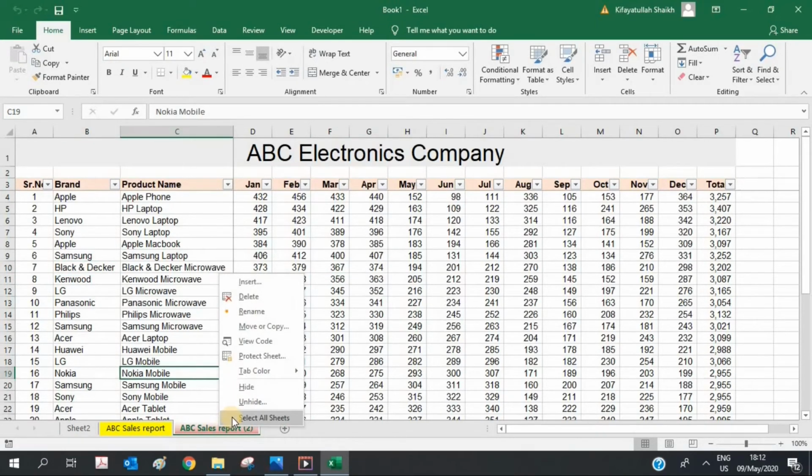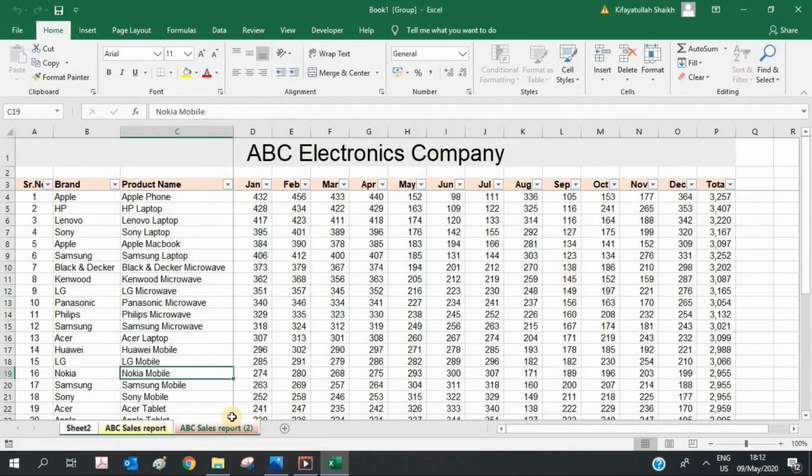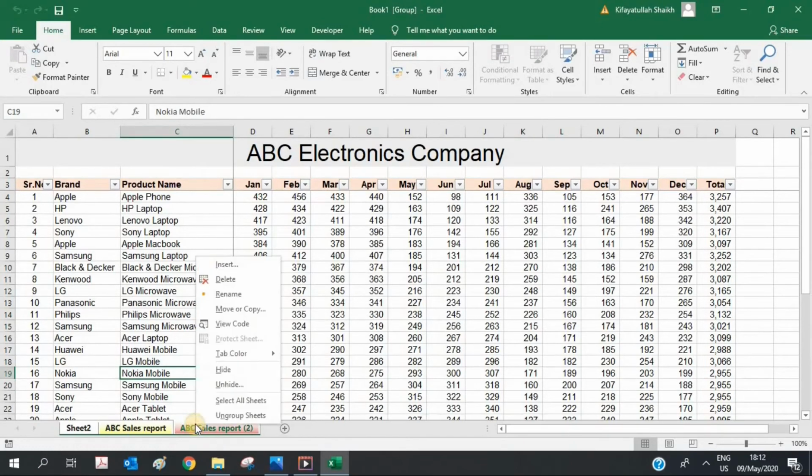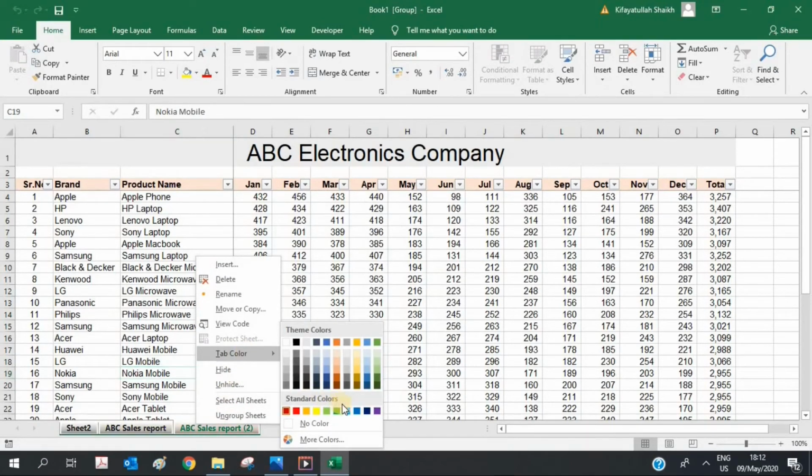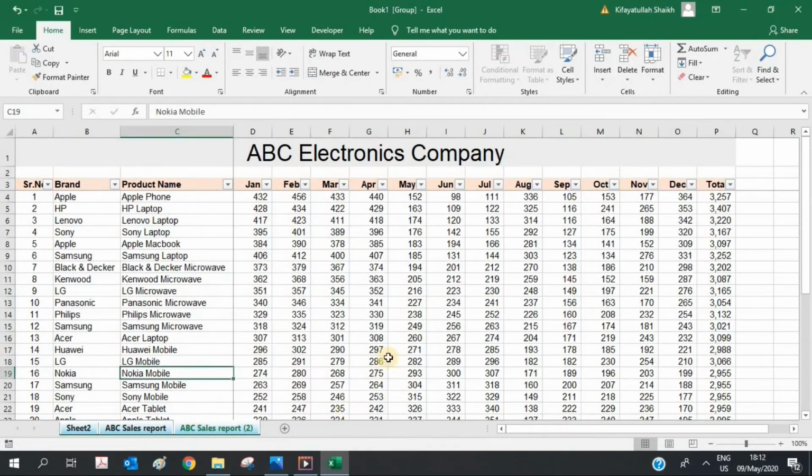The next is select all sheets. Now if I want to color all the sheets together, I can just select all, right click and let us make it blue. So it has affected all the sheets together. This can save your time as well.